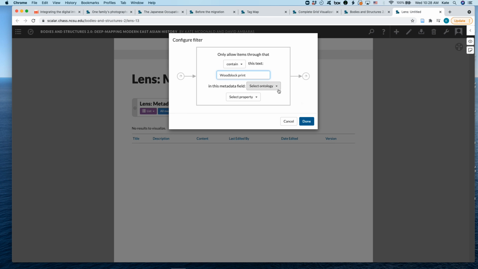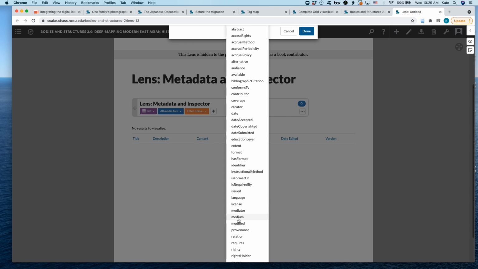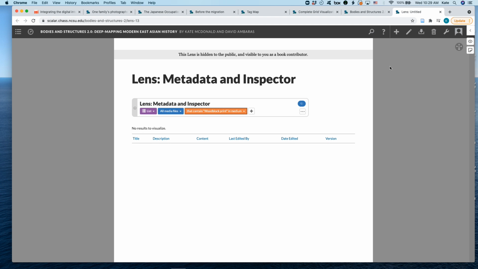And then the metadata field was DC terms medium. So DC terms means Dublin Core terms, and the property is medium. So I'm going to scroll down to medium. All right, and then we click done and see what we get back.